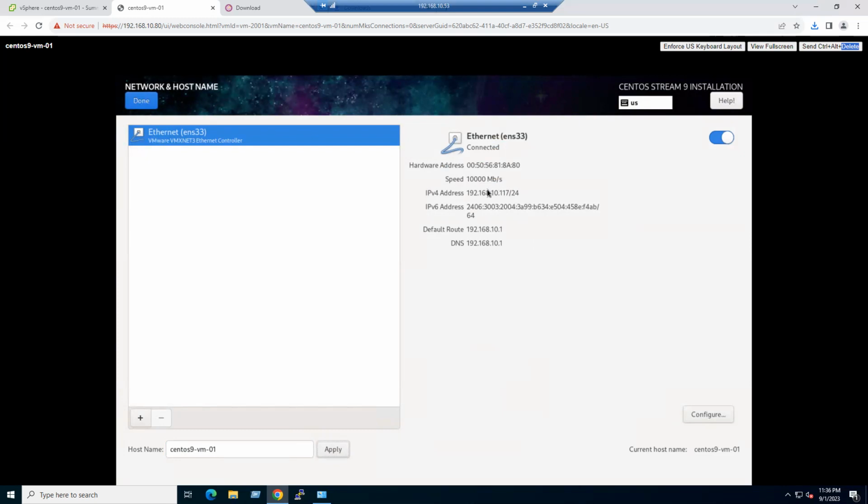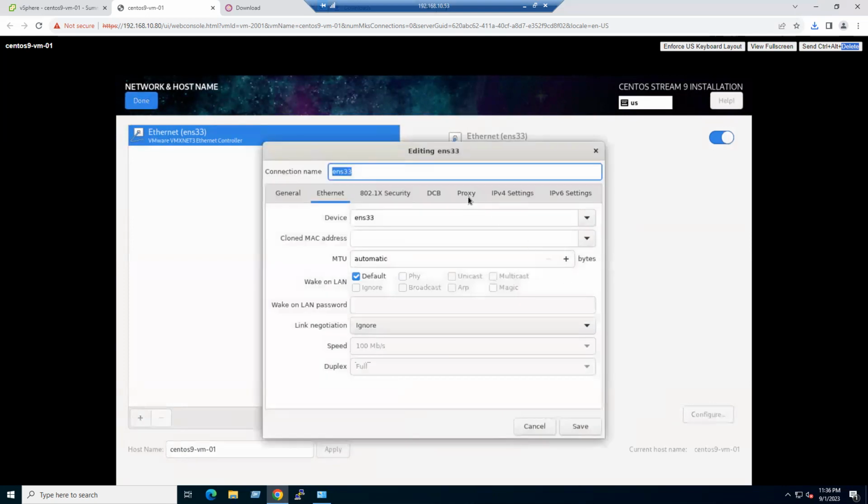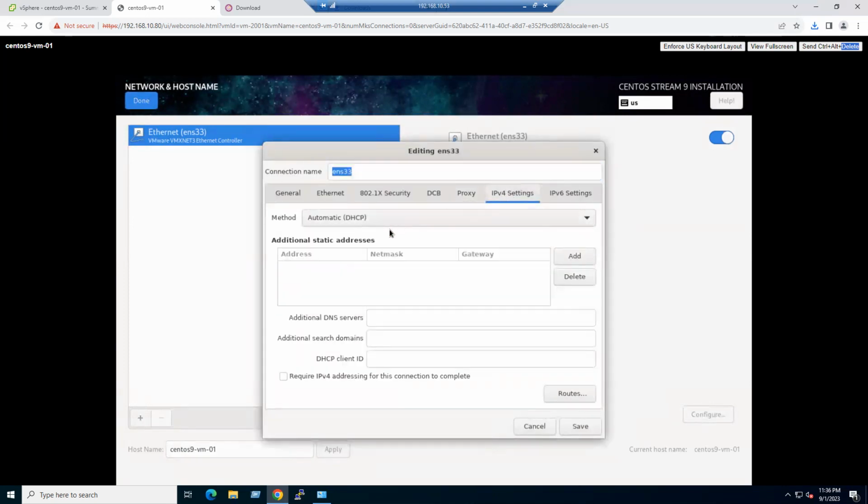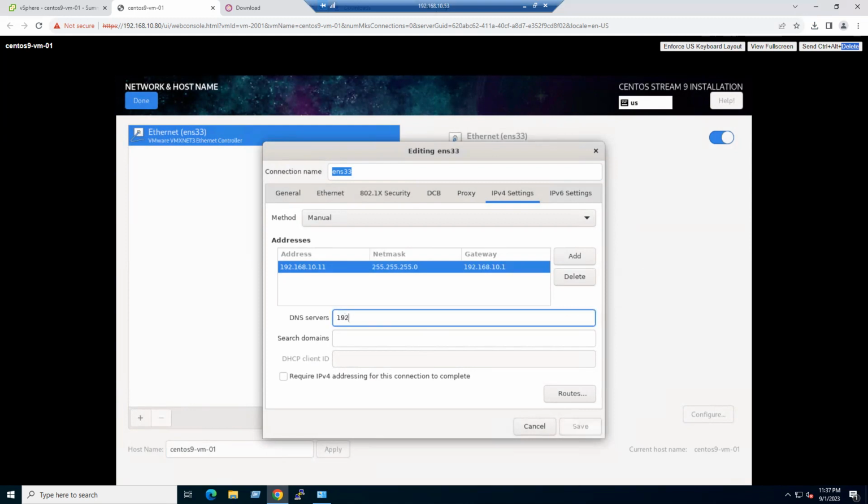The IP address is automatically selected as a DHCP IP. If you want to modify it, click on configure, go to IPv4 settings, change the IP method to manual, and you can assign the IP address. Let's say 192.168.10.11. For the subnet mask, you can either enter 24 or give the full subnet mask, 255.255.255.0. For the gateway in our lab, our gateway is 192.168.10.1. And the DNS server, 192.168.10.53, is what we are using.